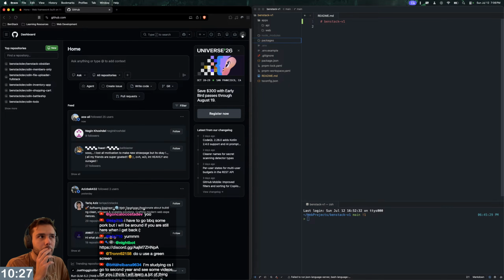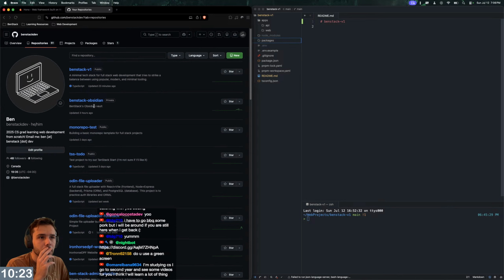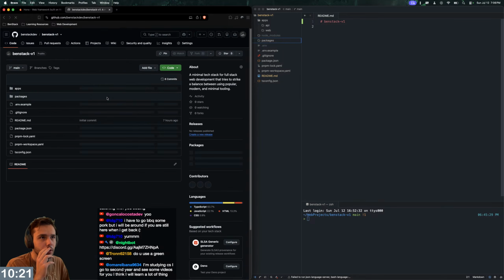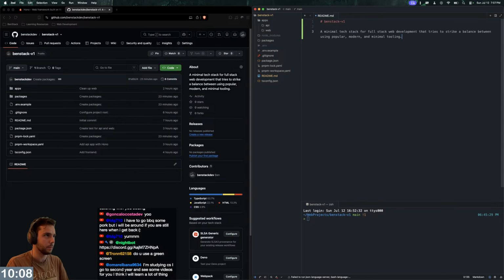Let's go to my repositories. And then, so I'm calling this... let's say, I'm going to copy this description that I wrote. Or I should even just put it up here: minimal tech stack for full stack web development that tries to circuit balance between using popular, modern, and minimal tooling.